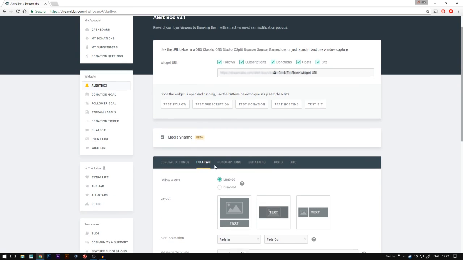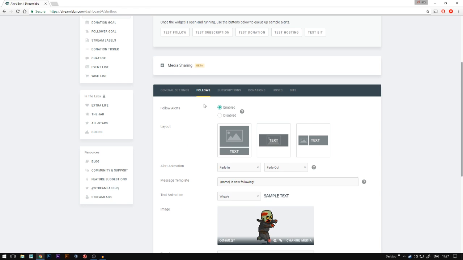If you click on the follows, this allows you to customize your follower alerts. Now, if you are a bigger channel and there's more, say about 10,000 followers, and you're getting followers every minute or every 2 minutes, then you're definitely wanting to disable it, as it is a little bit off-putting for both the viewers and the streamer that it just pops up so often. So you might want to just go for subscriptions.